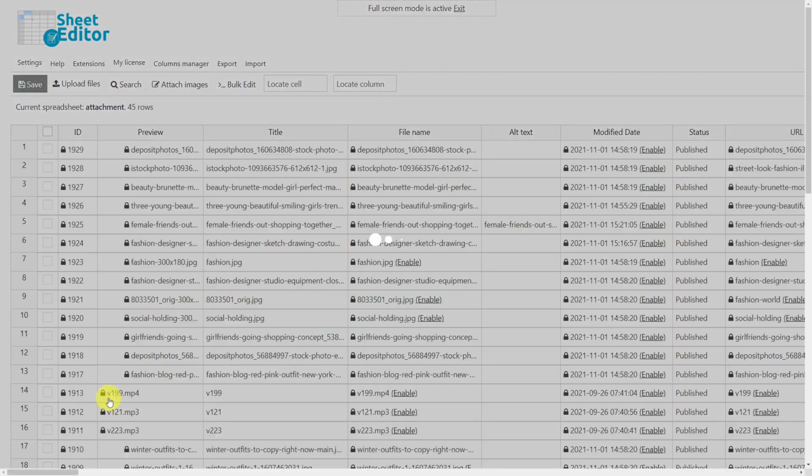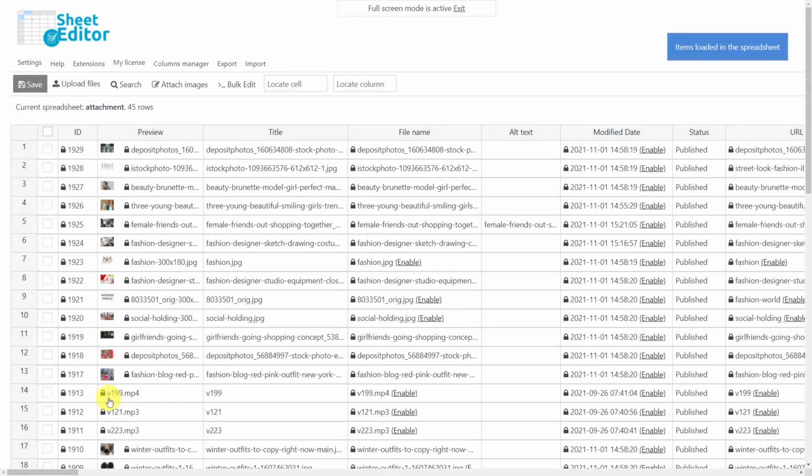It displays all your files in a spreadsheet where you can easily edit the values, and it contains a powerful bulk editing tool that allows you to edit thousands of files at once.